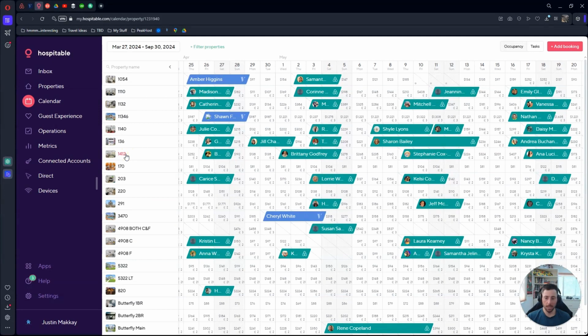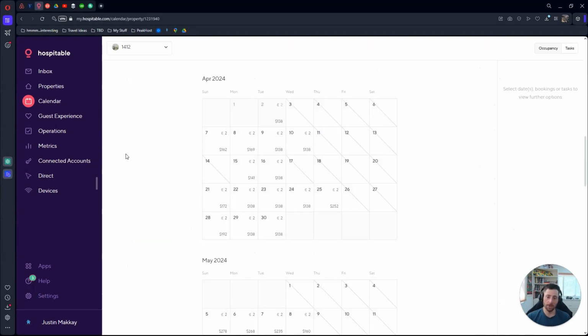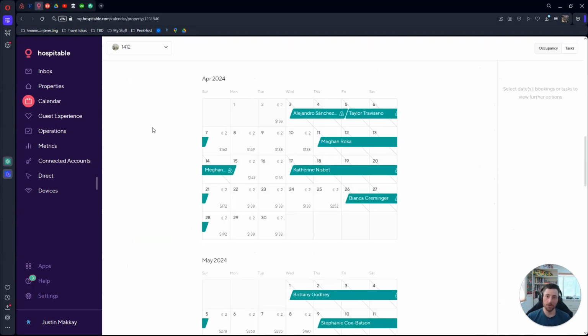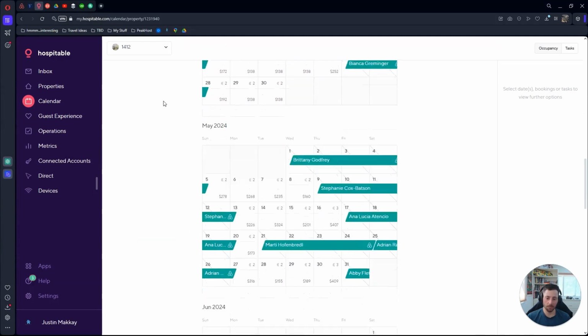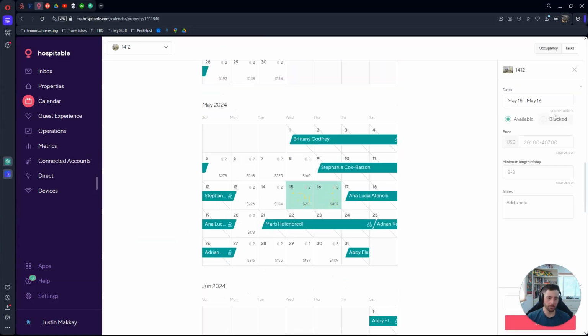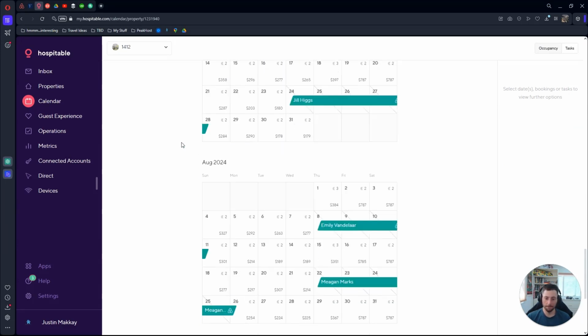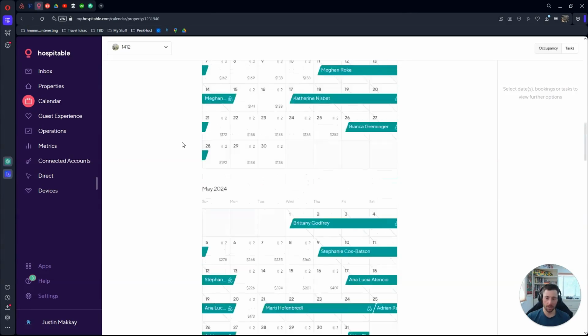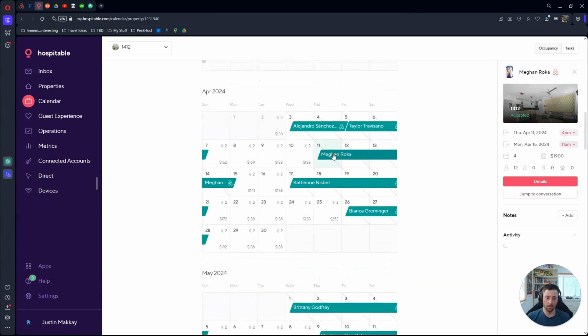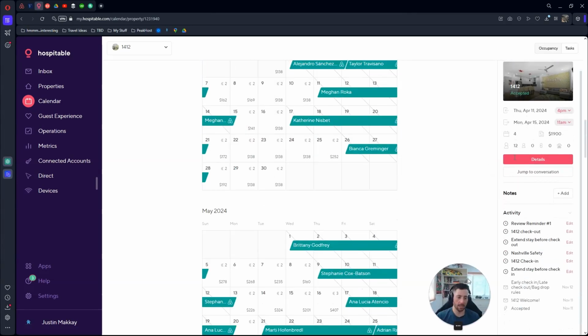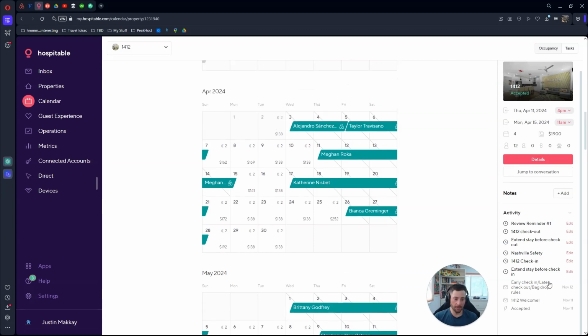And then you can dive into a single property. I only use this to adjust availability because it will block out the dates on multiple booking sites. I don't use this to update pricing. Again, I use Price Labs. You can kind of see all the bookings here. You can click into a booking and see the details and the activity that is associated with that booking.